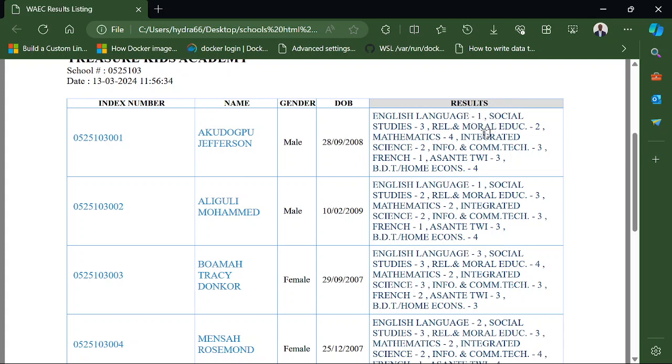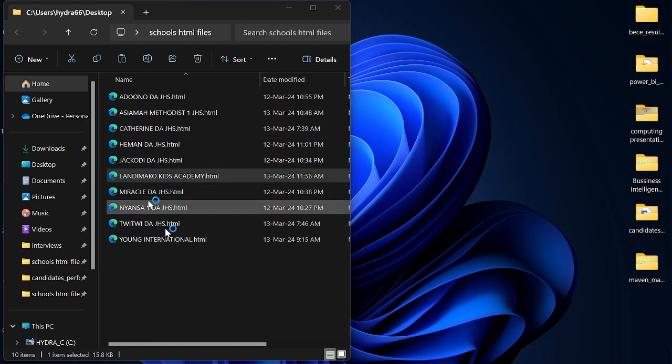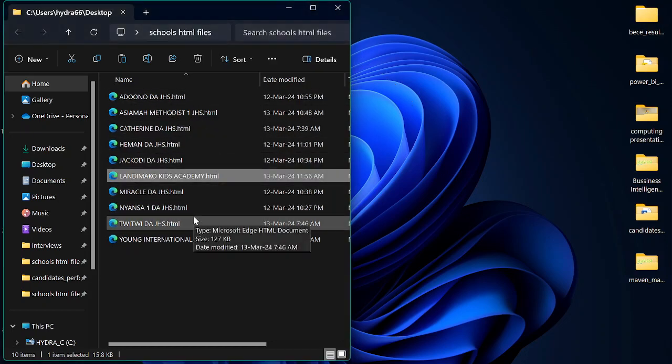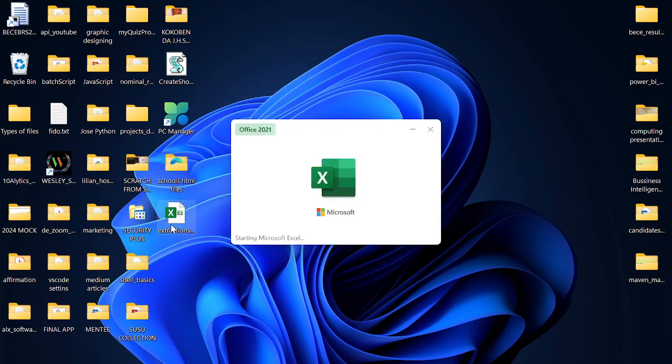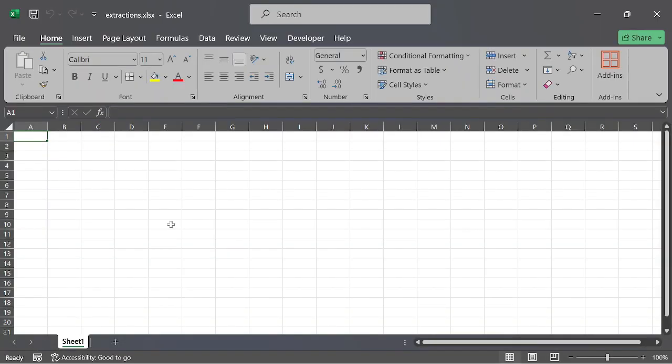Now, within this results column, we need to separate them into various subjects with their grade attached to them. So you can see that we have English language, and then grade 1, social studies, and so on and so forth. In order to extract all of these without doing it one by one, we are going to use the Excel formula, the Excel query data.